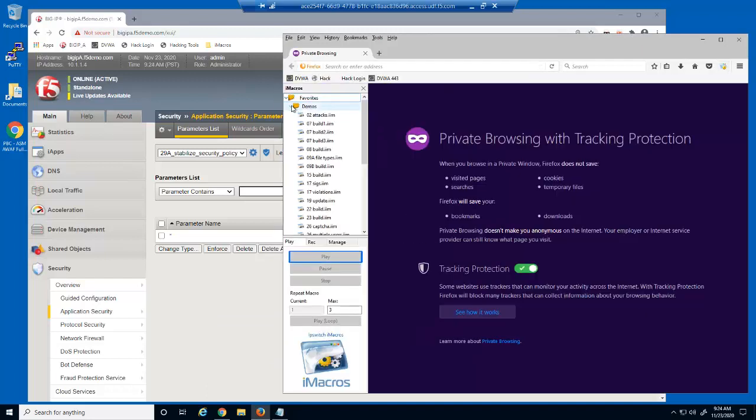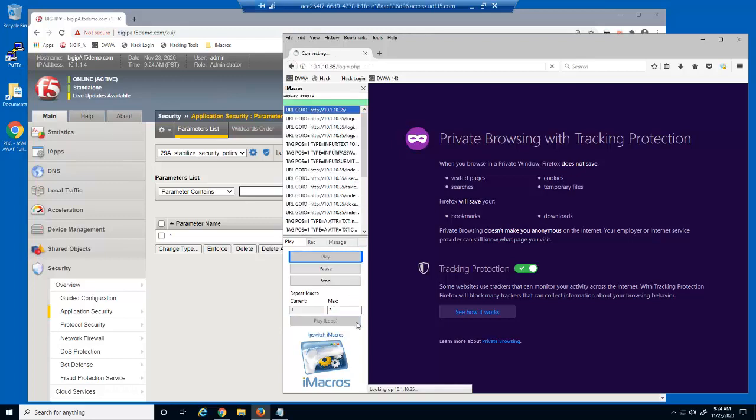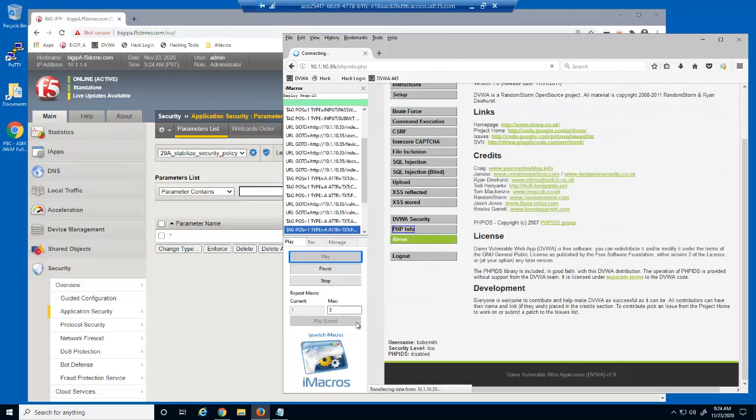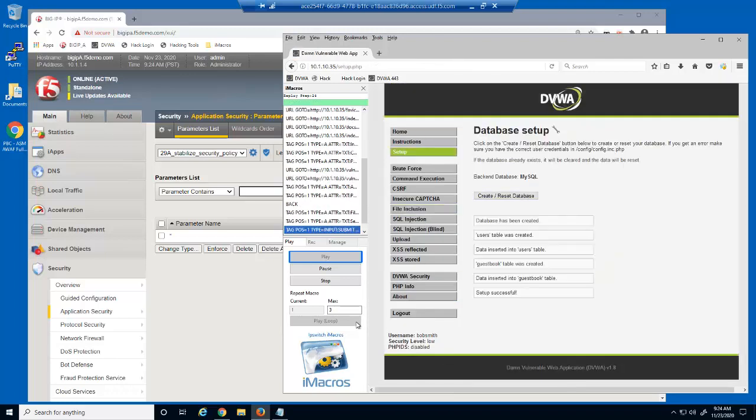We're now going to use an iMacro in Firefox. This iMacro simulates several requests to the DVWA web application from a trusted workstation.